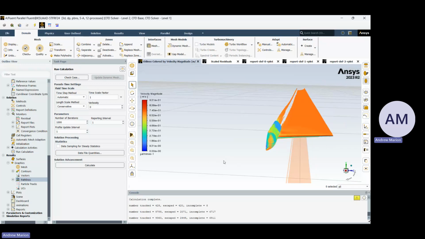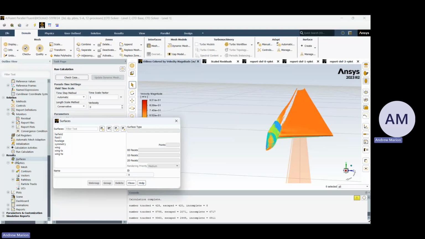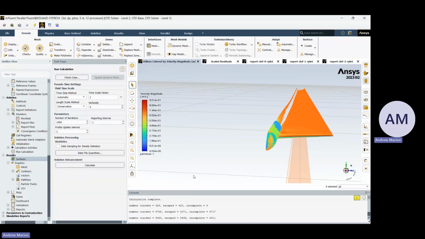And then another way to visualize the flow around the aircraft would be using contours on a plane. So I'll show you quickly how to add a plane. If you go to surfaces, you get this pop up. Actually, no, close this. Right click on surfaces, and then you see new, and you go to plane. You select that.